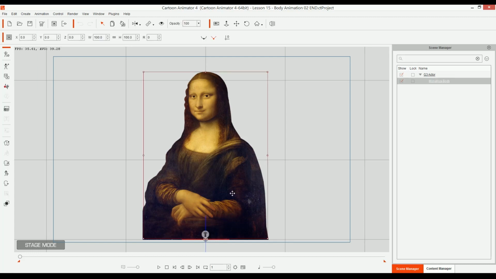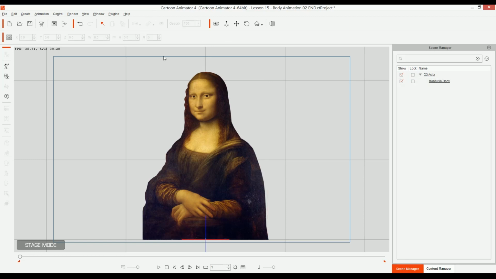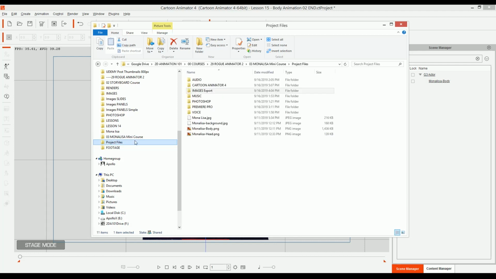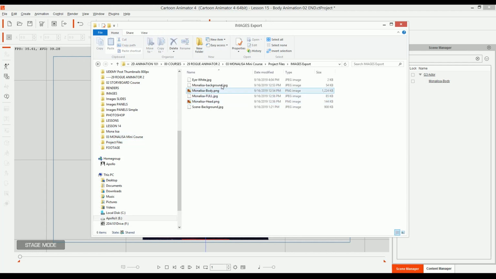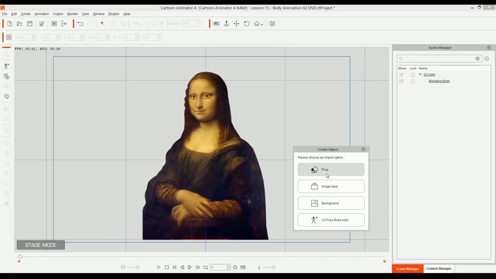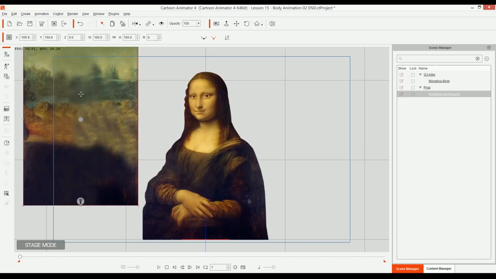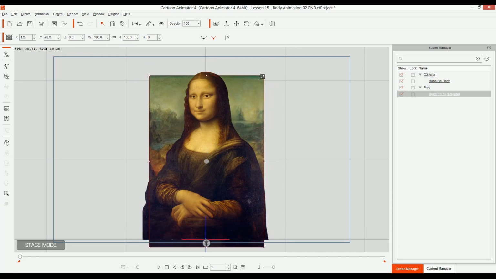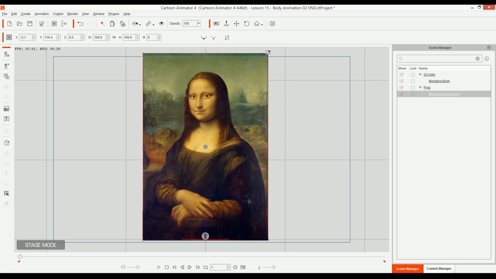So for that, what I want to do is import the Mona Lisa background. If I go to Windows Explorer to the project files, I can just go to Images Export and then select Mona Lisa background and click and drag. And I'm gonna import it as a prop and then just put it behind the Mona Lisa, but with the correct size. It's gonna be a little bit bigger. Around there. Very good. There it is. Now we have the Mona Lisa ready to be animated.